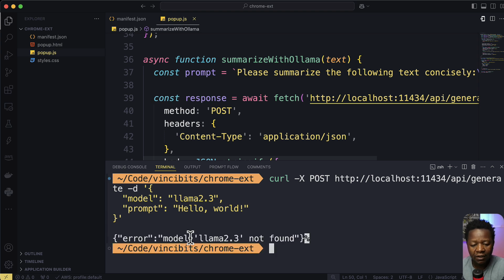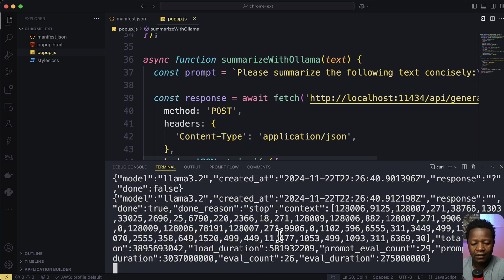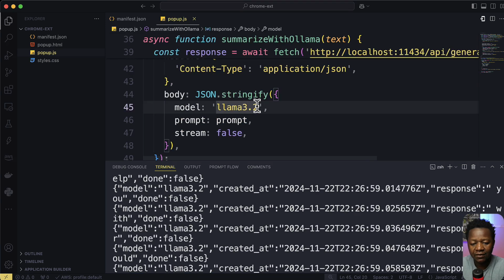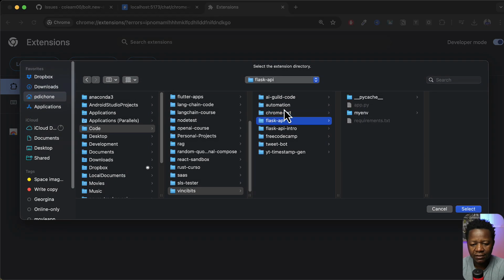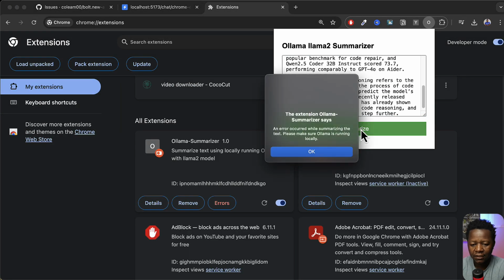Okay, so it looks like model Llama 2. It's got to be Llama 3.2. There we go. My bad. So that was my bad. 3.2. Let's hit enter. Okay, very good. So that means it is working, but I have to make sure that Llama 3.2, that's what we have here. Okay. In this case, I'm going to just go ahead and reload everything and test it out. Run.